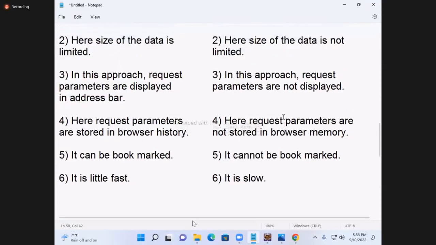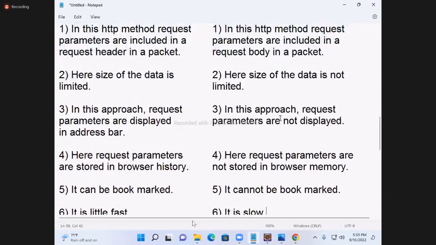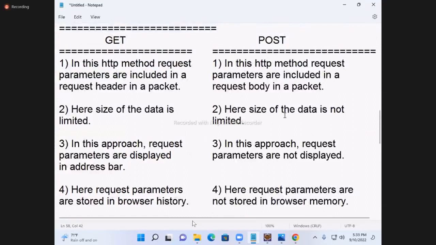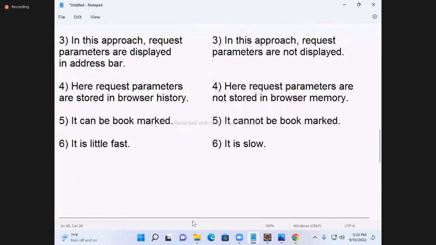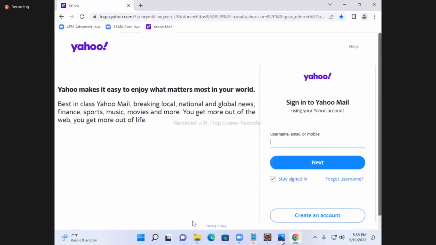But slow or fast is not important here. If confidential data is there, compulsorily we have to go for POST only. If data is confidential, then you have to prefer POST only. Otherwise, your password and username, other people can see. Like that, you have to select whether GET or POST. Is it clear?